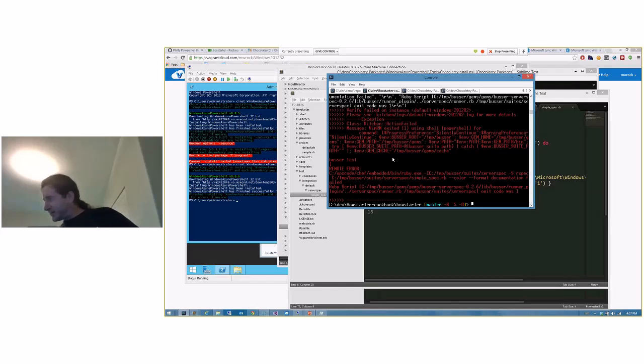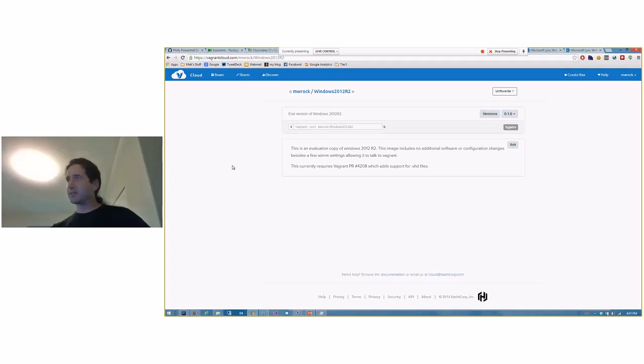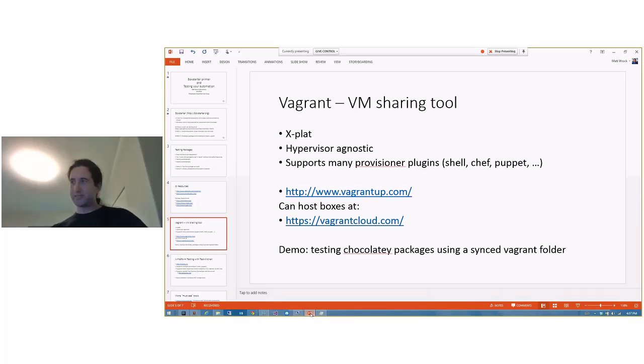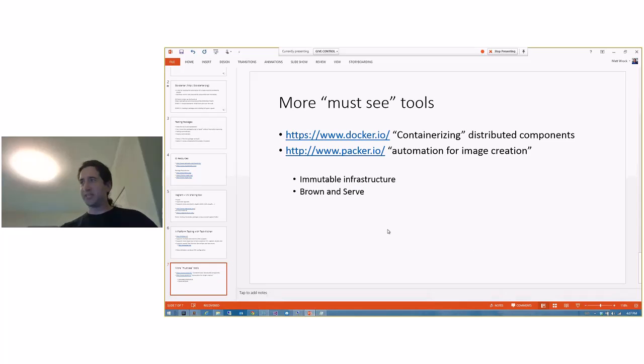Since it's after 4, I don't want to lose anybody. I'm going to go ahead and stop here. Though I do just want to note that in the deck here, I've included a couple other links just in case I had time. We didn't really. These were some things that we might have looked at later.